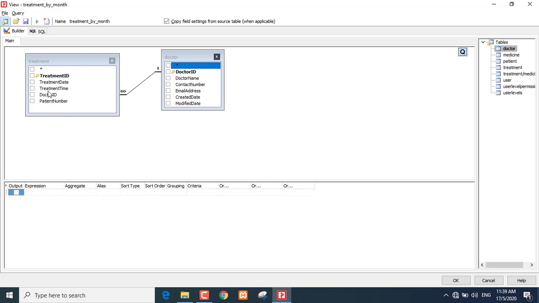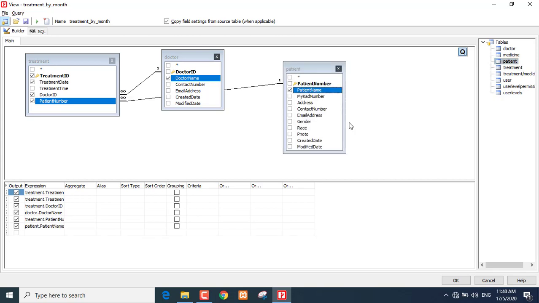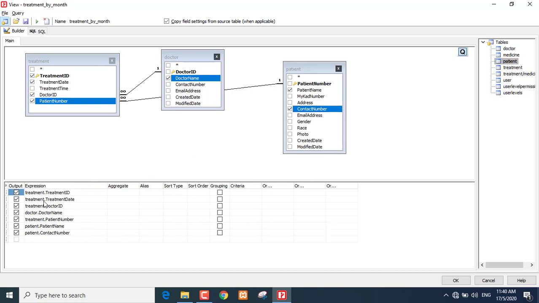So these are all the available fields that you can use to display in your output. So for example, let's say I want to display the treatment ID, the treatment dates, and the doctor ID, for example, and maybe I need a doctor name here. If you want the patient number also, you can. Let's say I need details about the patient, I just drag patient here. I need the patient name, maybe the contact number. Alright, so this is the output that I want for my reports.